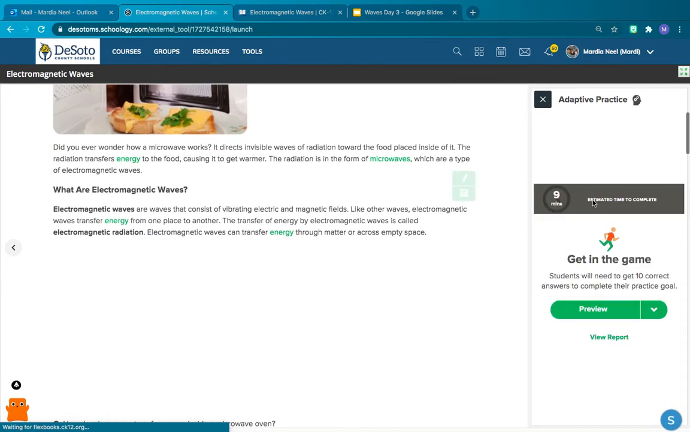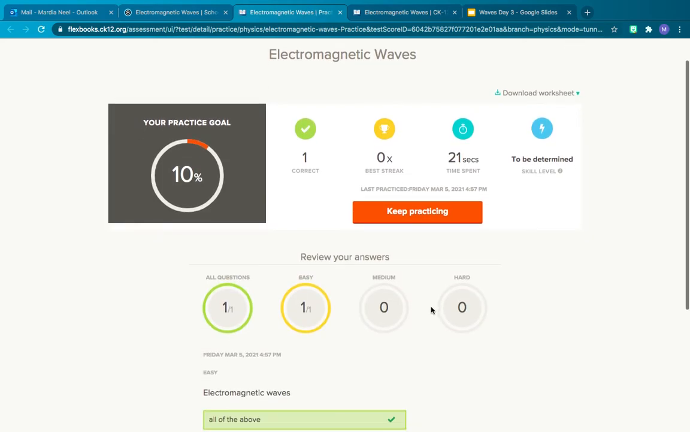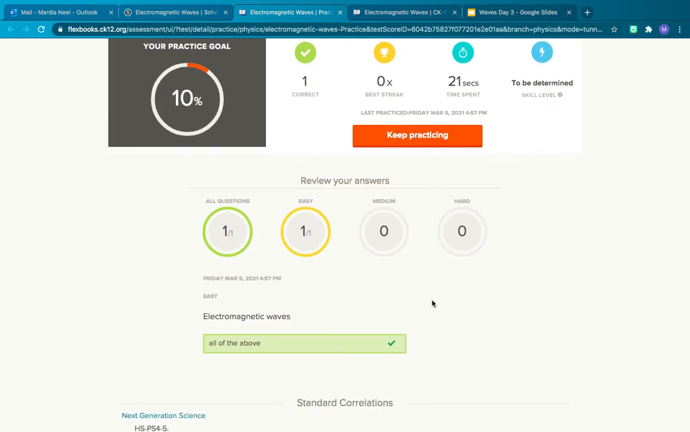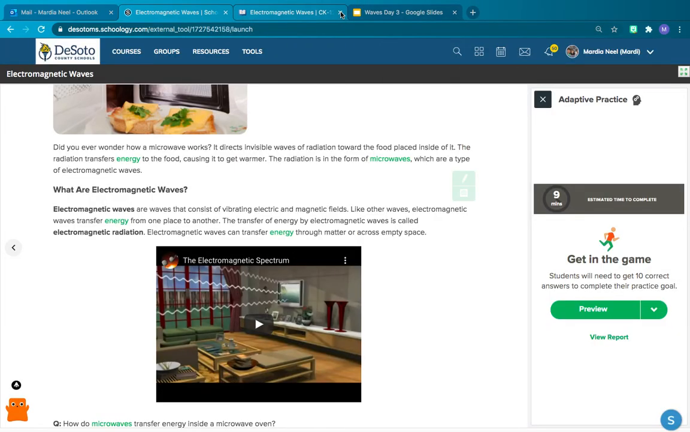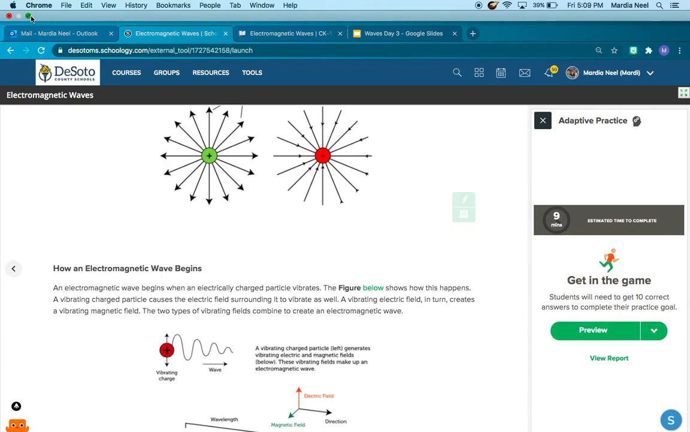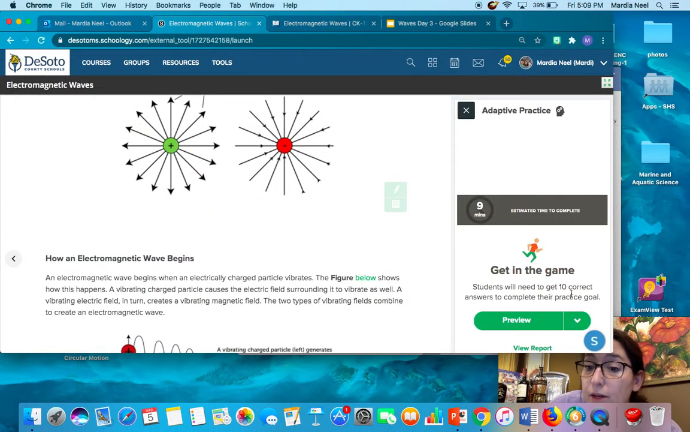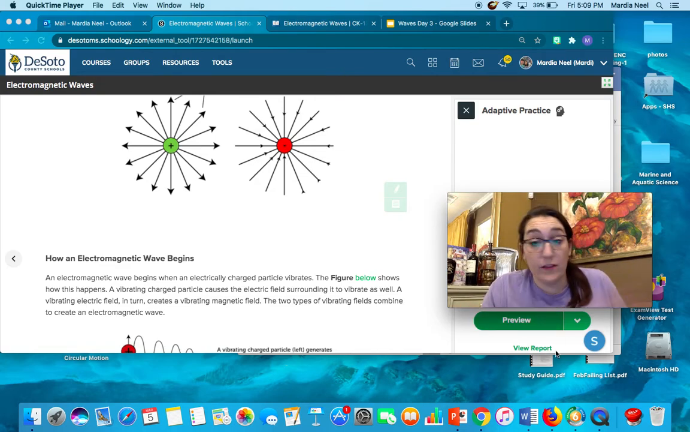Once you've finished the adaptive practice, and you've answered all 10 questions right, you're done. You can always practice more if you need to practice more, or practice less if it's something you don't understand. So it'll tell you you've got 10 out of the 10 questions right and your practice goal is 100%. When your practice goal reaches 100%, you're done for the day. You don't have to answer any more questions. It'll send me a report and let me know that you're done and that you have finished for the day. And that's all there is to it.